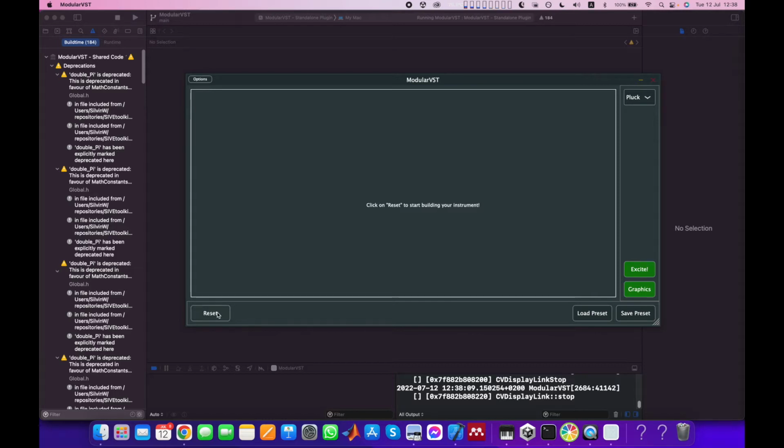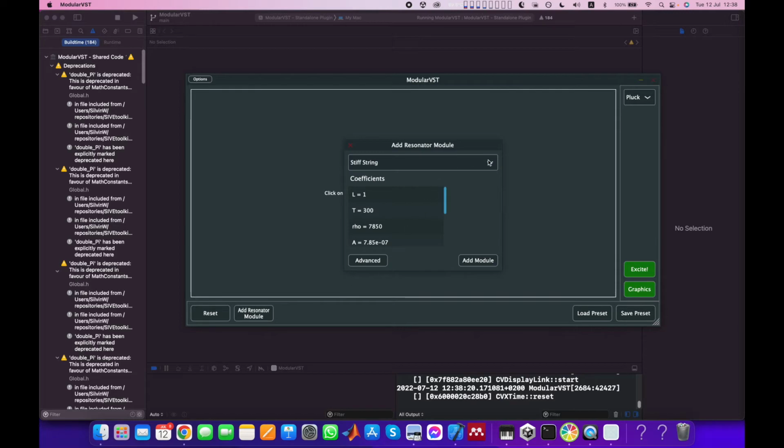To start building an instrument, we can click on Reset and add a resonator module. Here we can select from various types of resonators, such as a string, a bar, which can be used as a bridge for example, guitar or violin, a membrane used for drums, thin plates, which I usually use for bodies, like instrument bodies, like a soundboard of a guitar, and a stiff membrane, which is essentially a combination of these two. But let's start with a stiff string. If we click on Advanced, then it will toggle the Advanced Parameters panel. So here we have a lot of parameters.